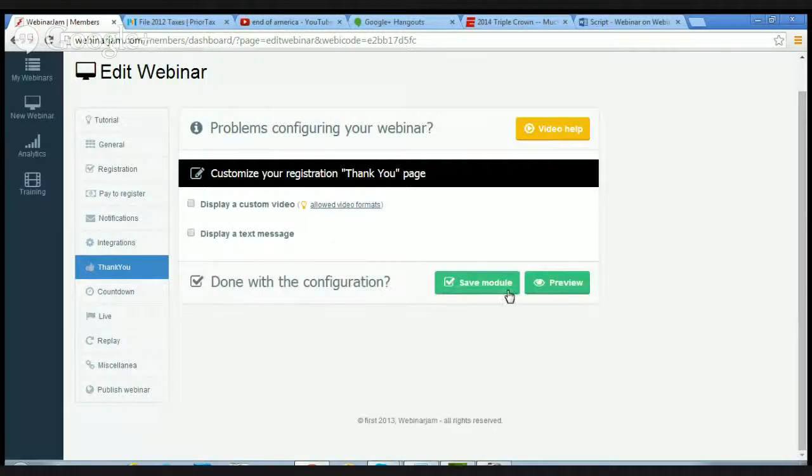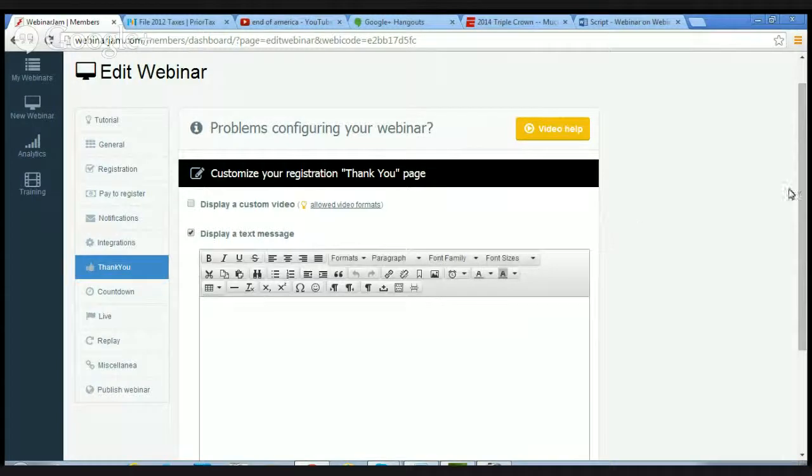If you click on Display a Text Message checkbox, then you can enter the text message which you want to be displayed on the thank you page.